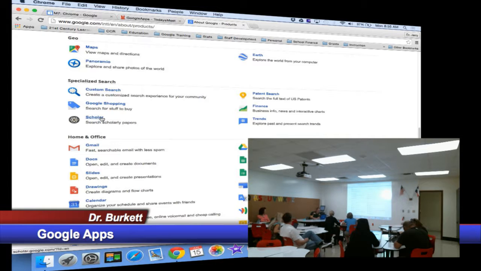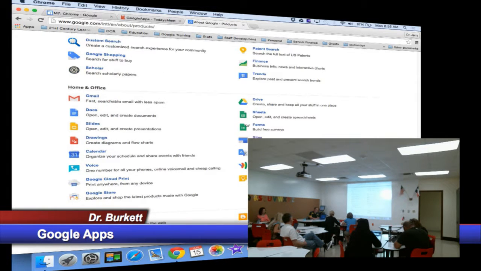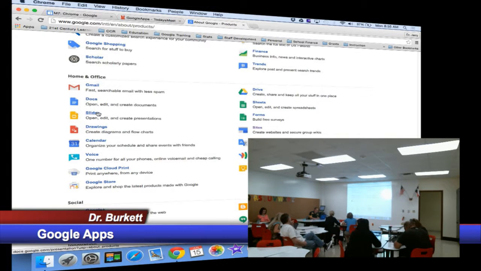Forms and Sheets, we'll get to that when we talk about Drive. Google Slides is Google's version of PowerPoint. Google Drawings, Docs, and so on. Well, there's a lot here that we could use.